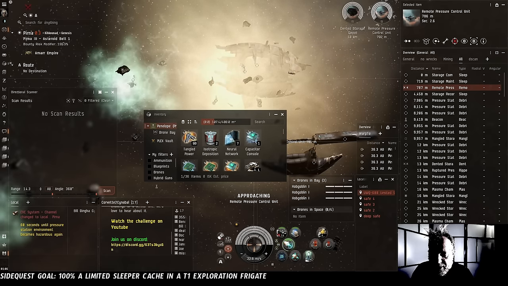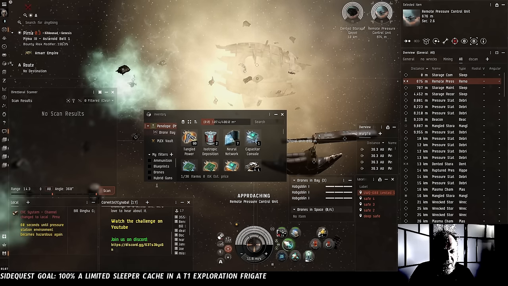but as you can see, the estimated value is pretty high, and you can see the warning here in local that we have 60 seconds now until this cloud reappears. That would probably be your moment to notice that if you're in the middle of a hack, finish it quickly and get out.